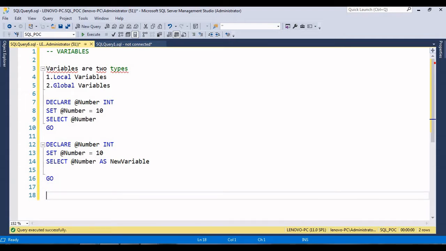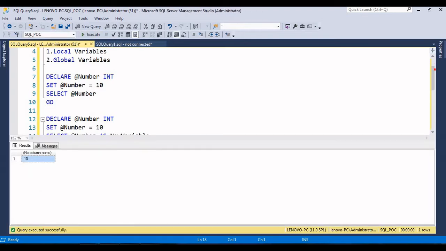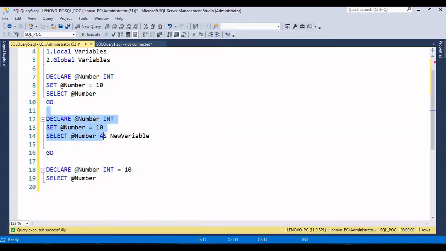Sometimes you used to declare like this also: declare @number int. So here itself we can assign the value. Instead of writing again a separate line, SET @number = 10, I can assign it here itself. And finally I can call it as select @number, just execute it, see, 10. So we can declare, assign the value, and finally call it like this, and we can do it like this also. So there is no problem at all.